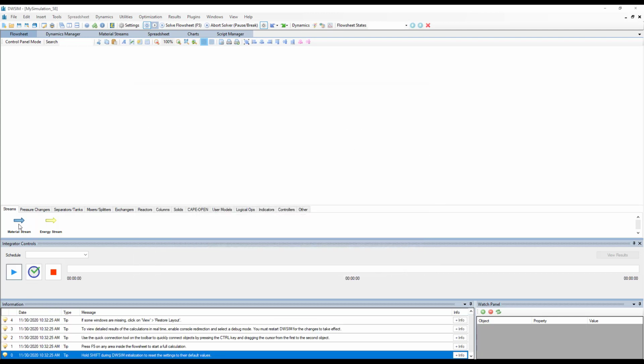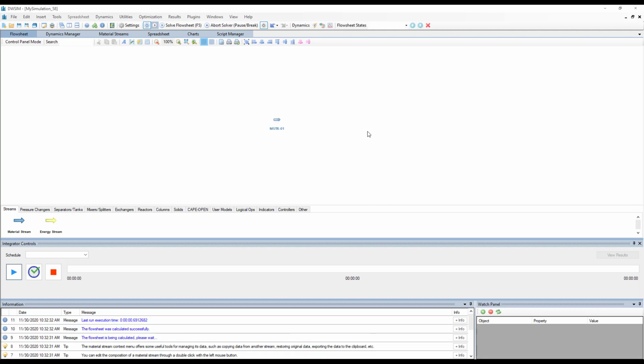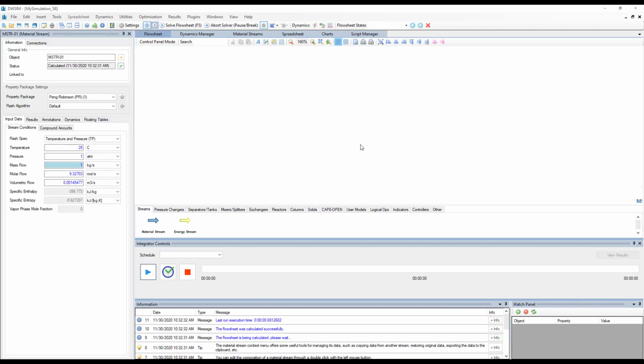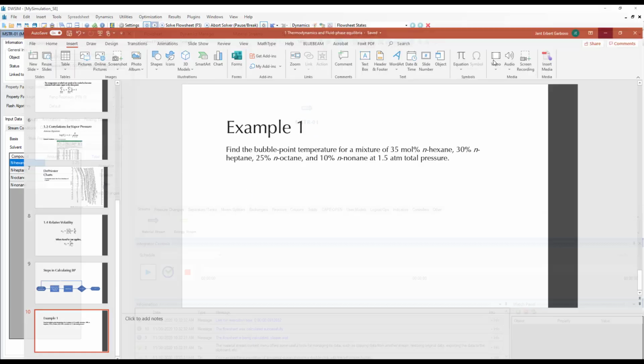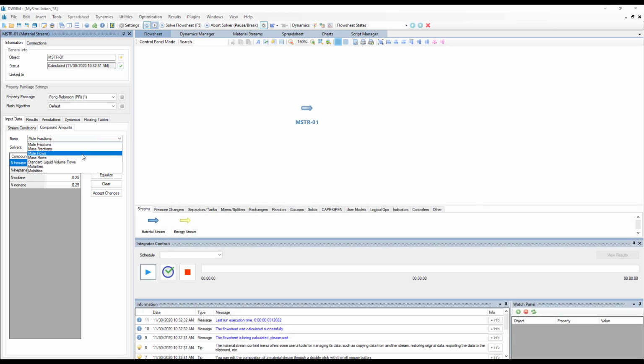So once you are there, let's go and click on the material stream, click and drag, then you will have this one, MSTR. Once you click on that stream, the default property package will be set, which is the Peng Robinson. So let us first try to input our info in the input data tab. Make sure you click on compound amounts, and the basis should be on mole fraction, because this is what is given in our problem. You can actually input mass fractions, mole flows, mass flows, etc. So let us set the hexane, heptane, and octane, and then the name.